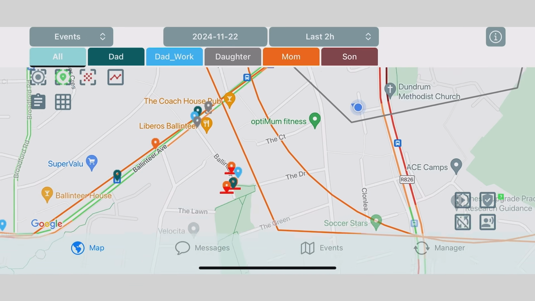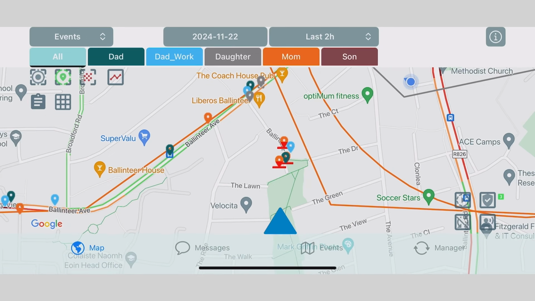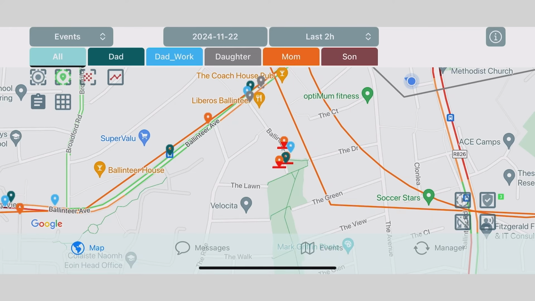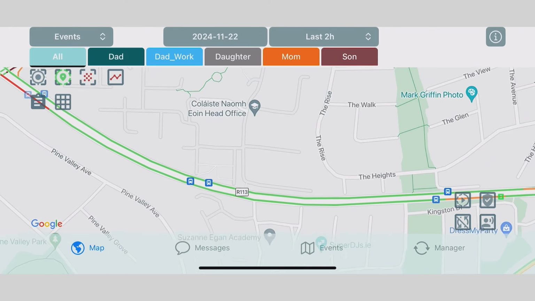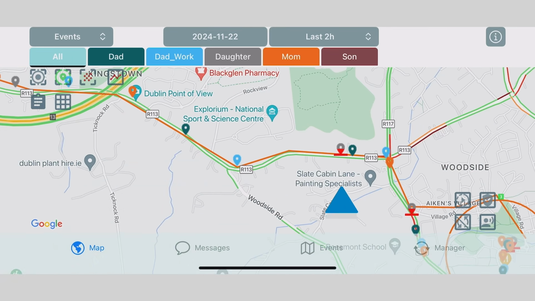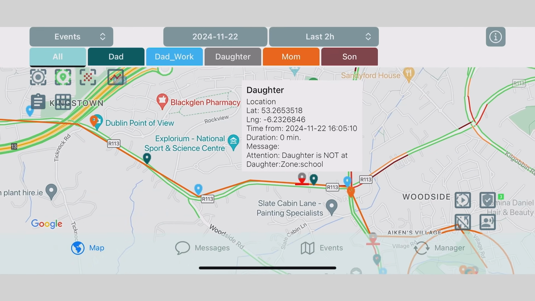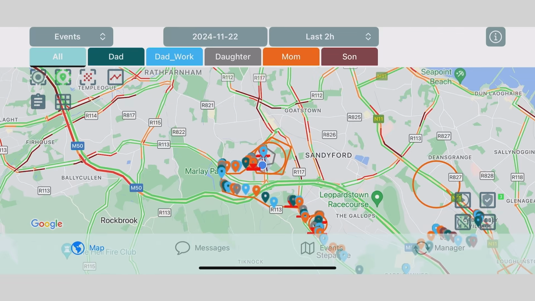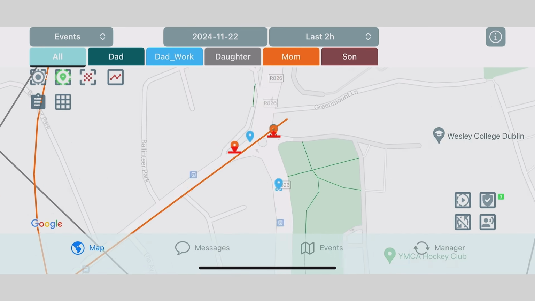This is dad's phone. He has received a notification that mom did not reach school. He checks in Be-Maps, and he can see mom is almost there. Earlier, he has also received a notification from daughter's device that she is not at school. He was aware that it was a school trip. Last notification dad has received was that mom is at school.